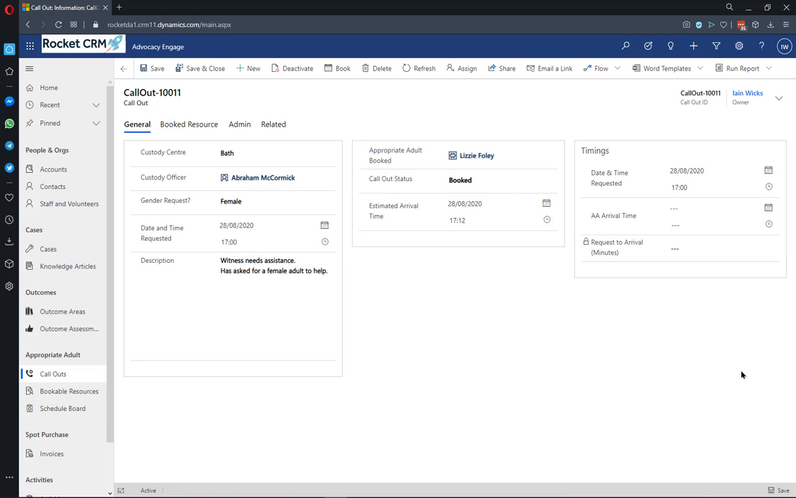And when the record refreshes, we can see that Lizzie has been booked as the appropriate adult. The callout status has been changed to booked, and we can see her estimated arrival time based on the request time of 5 o'clock. She had a journey time of 12 minutes. So if I'm taking the call from the custody suite, I can inform the custody officer that he can expect Lizzie to be there in 12 minutes, or just before 5:15.